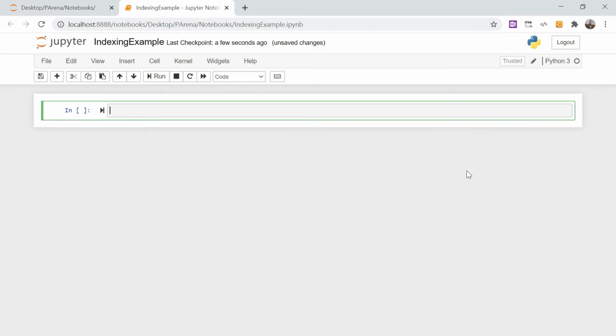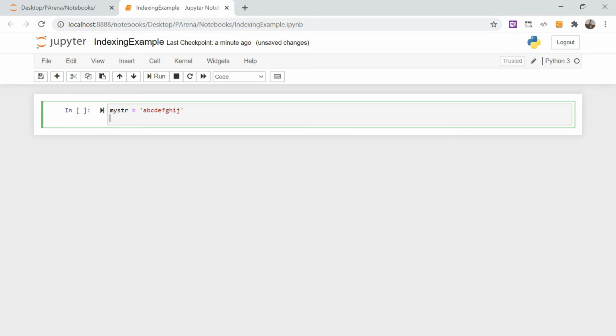Here I will take a simpler string in order to understand more effectively. So my string would be my_str equal to a, b, c, d, e, f, g, h, i, j. Okay, so my string is 10 characters long, and remember the first character always starts from index 0. So the character a is at index 0 and the character j is at index 9, because it's a 10 character string.